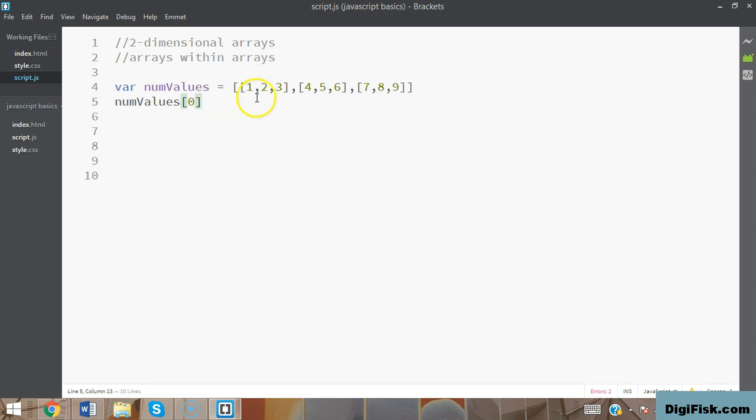For example, let me take the first child array, which is in the 0th index of numValues. So numValues[0] would denote this child array, which holds three values, 1, 2 and 3. What if you want to refer to the value 2 within that first child array, which is in the first index of the child array? The array is in the 0th index of the main numValues array, and the value is in the first index of the child array. So first let's say 0 and then 1.